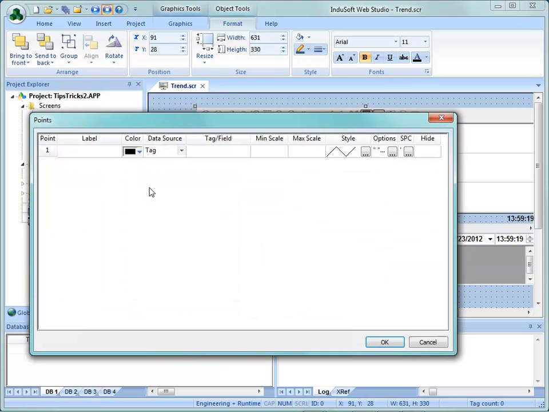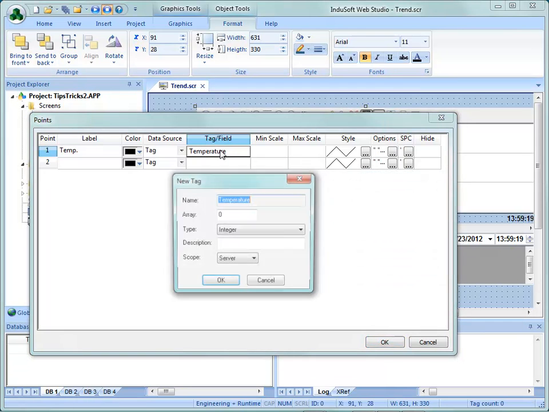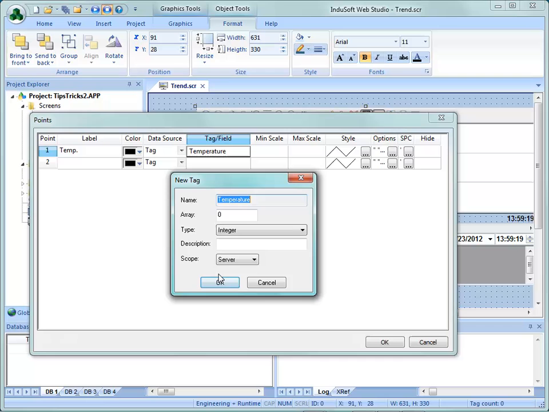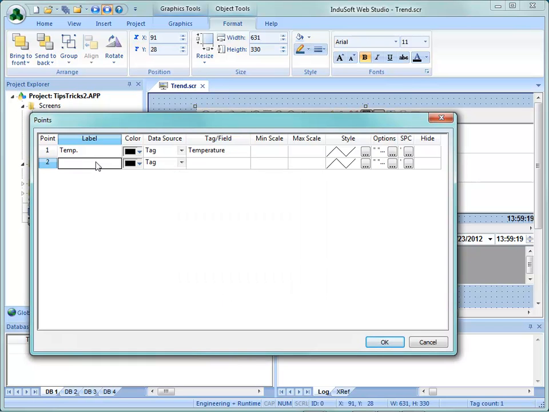Now these will be the pens, if you will. Maybe I label this as temperature. Maybe I'll just abbreviate that as temp, and this will come from a tag called temperature, which I don't have created yet, so it's going to prompt me for that. And I'll just make this an integer tag, and maybe I have pressure on here too.